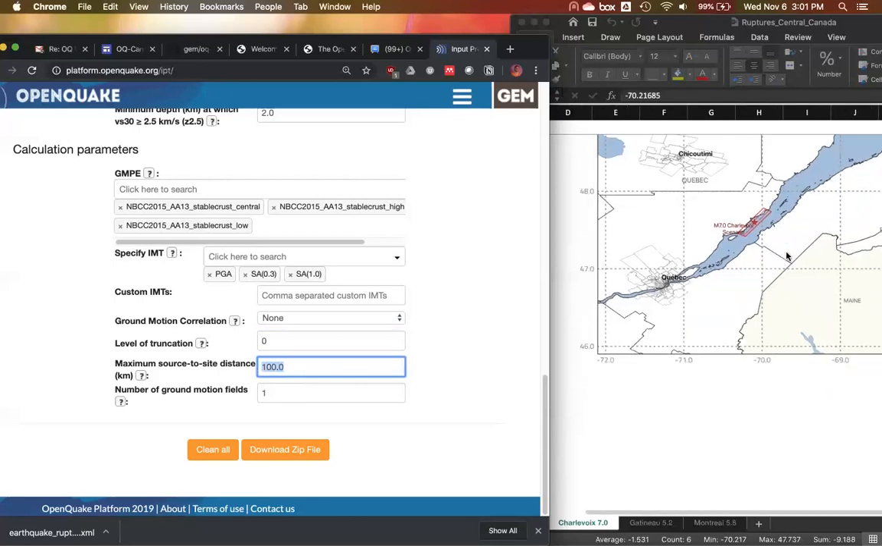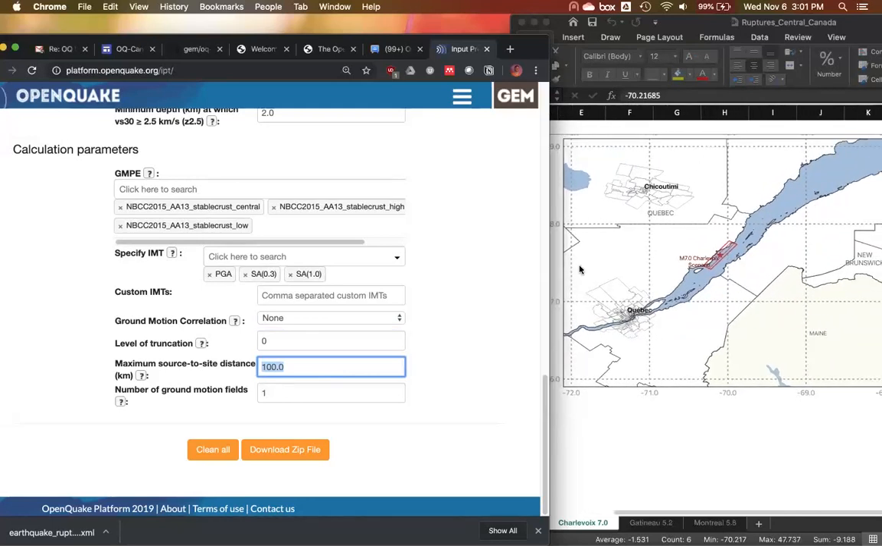In the stable continental regions, usually the ground shaking dies out after very large distances. Sometimes you can even see some damage 500 or more kilometers away from the epicenter. Here, let's keep this to 300 kilometers.